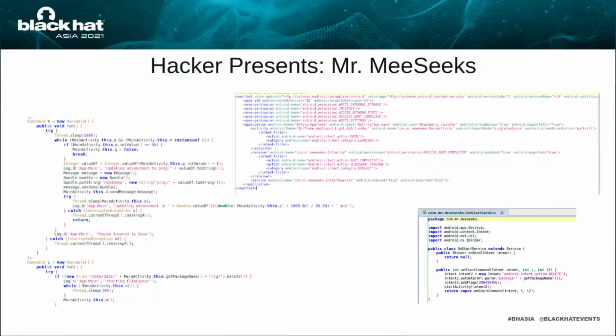Mr. MeeSeeks is a reference to the Rick and Morty TV show episode where Jerry has to improve his golf game, and he has a Mr. MeeSeeks box that you pop, and out comes a Mr. MeeSeeks to give him some extra help.